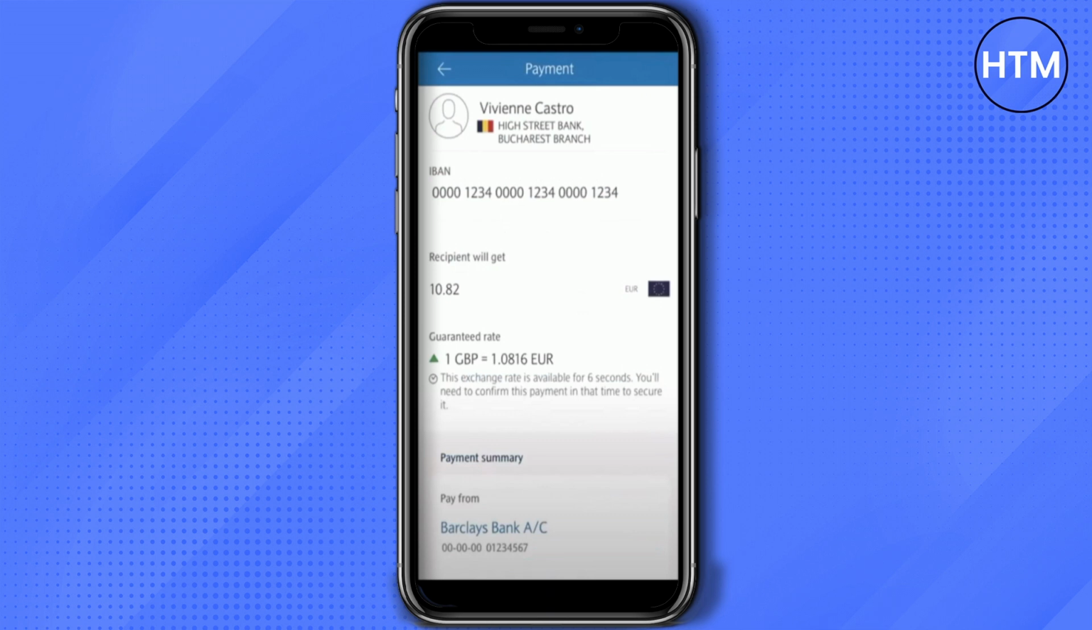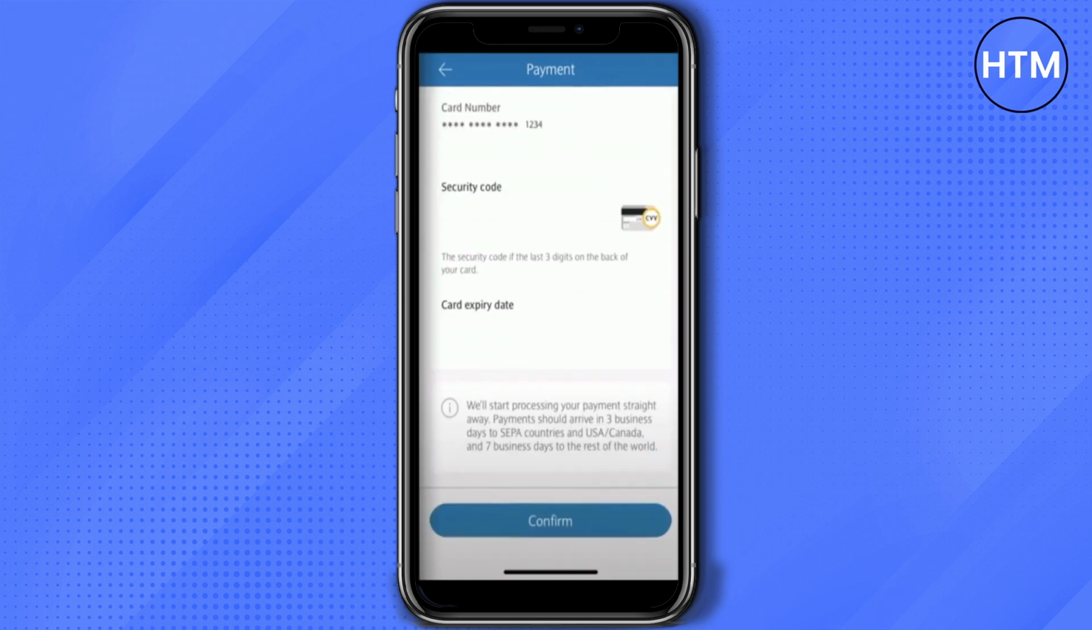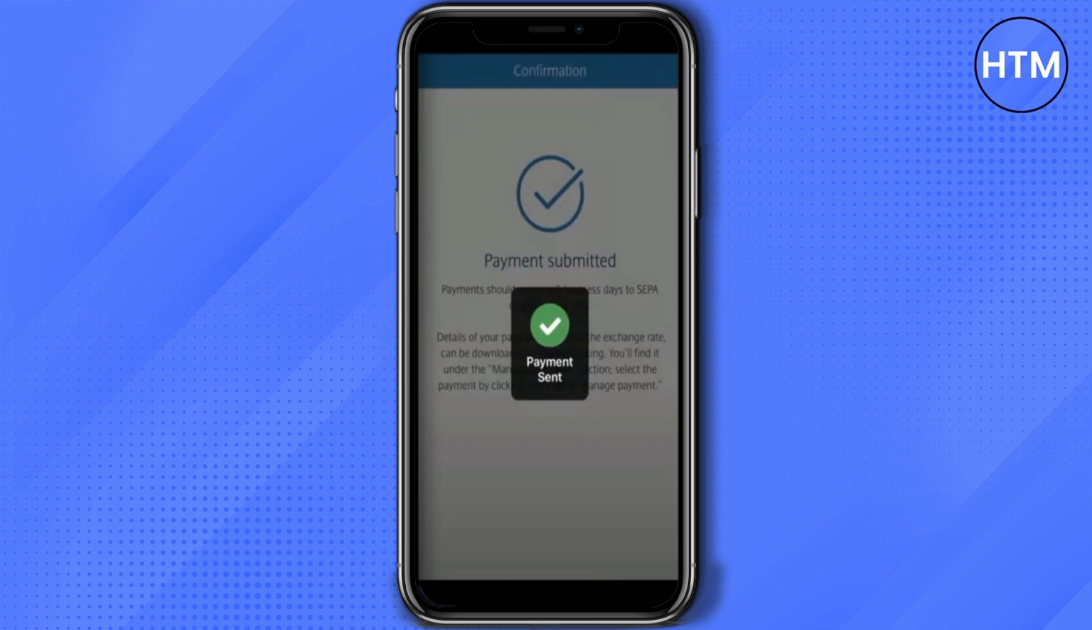Over here, as you can see, all of your information will be shown. So scroll down, enter your security code and expiry date, then click confirm. And after that, your payment is sent.